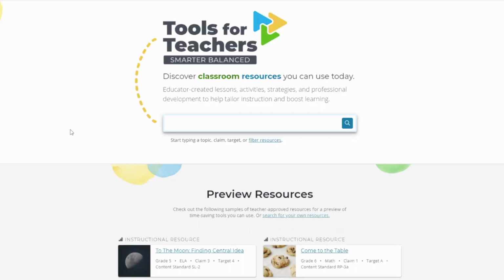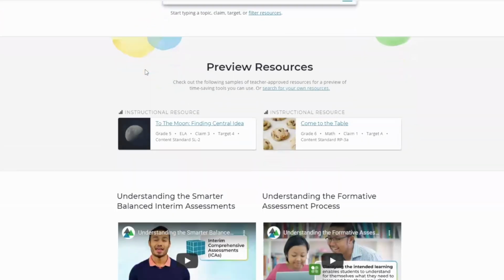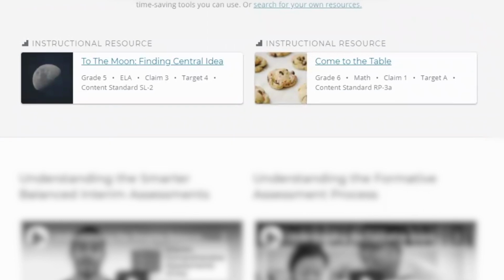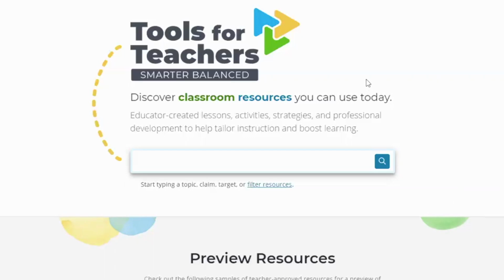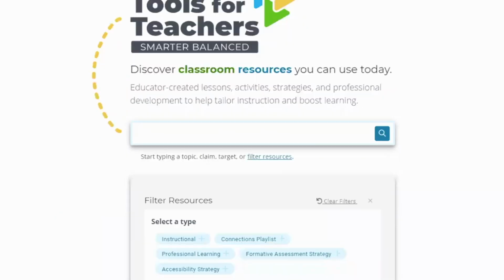Let's go to the public view first. Tools for Teachers has resources available for the public to view without logging in. On the landing page, there are two instructional resources, an English Language Arts resource, as well as a mathematics resource. There are also two professional learning videos, an Understanding the Smarter Balanced Interim Assessments video, as well as Understanding the Formative Assessment Process. A user can conduct a search by typing in keywords or by using filters to search.